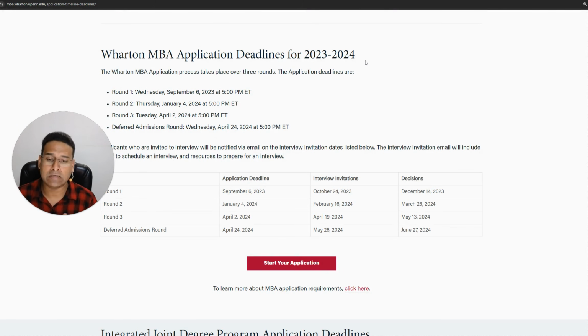In other words, these are last year's application deadlines, round 1, round 2, round 3, and deferred admissions rounds. Now, the inference here is that this year's application deadlines have not yet been released by Wharton, right? Now, this typically happens somewhere around mid or end May, sometimes even first week of June. But for the sake of this video, let's proceed under the assumption that this year's deadlines will be the same as last year's deadline. So that means if you're applying in round 1 at Wharton, then September 6th, 2024 is the deadline that you are looking at.